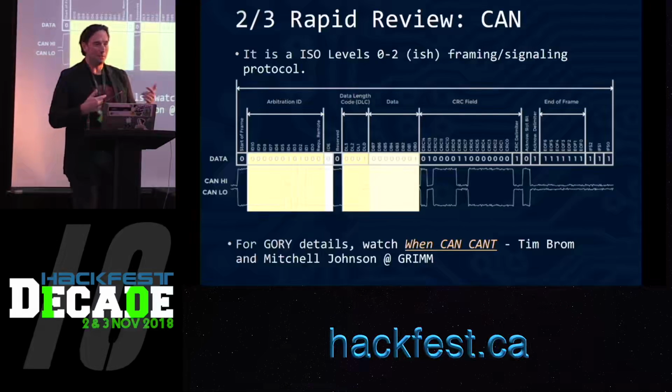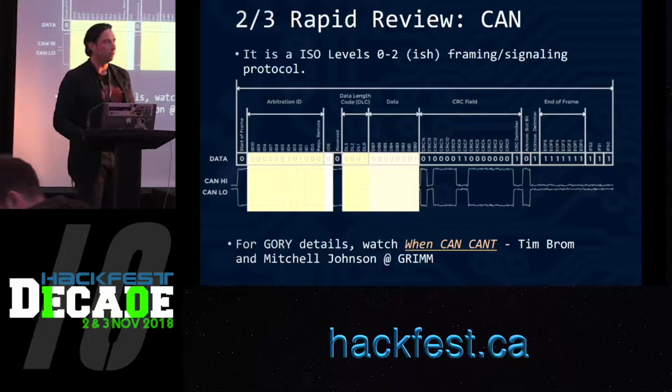And they can do man-in-the-middle attacks on CAN by having a node on the side, by corrupting the messages. So if you really want to get into the gory details, I highly recommend their talk from, I think it was Usenix last year. Super cool.